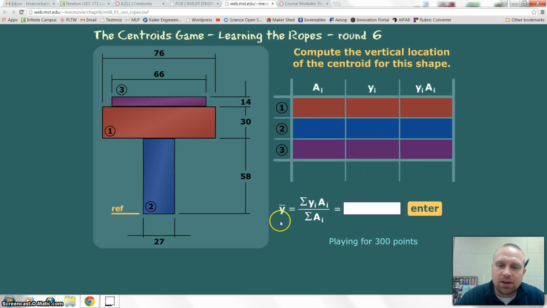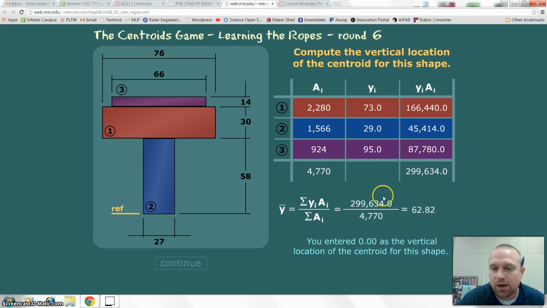Here we're calculating the centroid location in the y direction. Everything we've done so far has been just to do this last formula. How you do this is you figure out all the information that goes in each one of these boxes. You add up this sum right here, which goes on the top part of your equation. You add up the sum of the areas, and that goes on the bottom part of your equation. Divide the two, type in your number, and hit enter, and you will see whether you're right. It gives you the information.